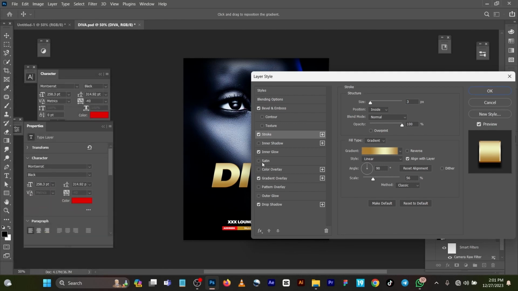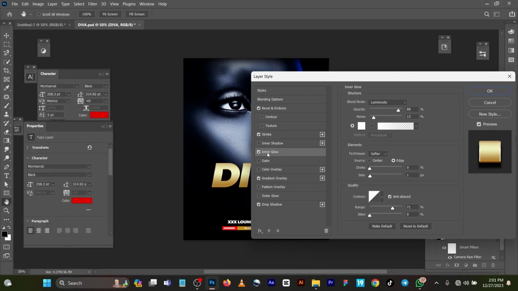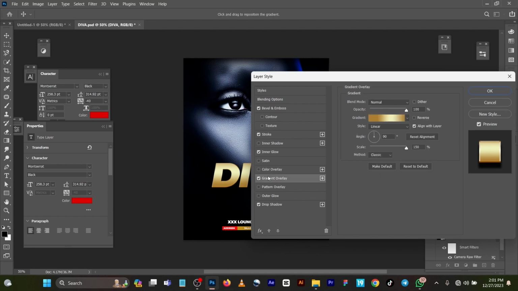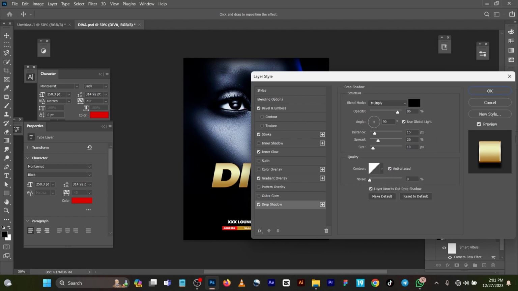For this color I used inner glow. You might not really see that inner glow, just make it a little bit lightened. Blend mode luminosity, opacity 89, noise 13, color white, choke 0, size 1, technique softer, range 71. Then I showed you the gradient overlay. Now for the drop shadow, this one is not really necessary anyway. You can skip this part of the drop shadow. It's very simple and straightforward.